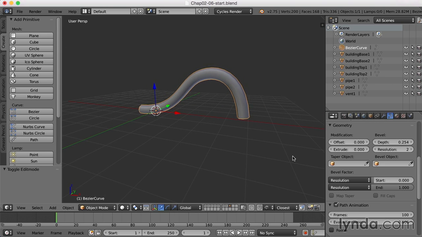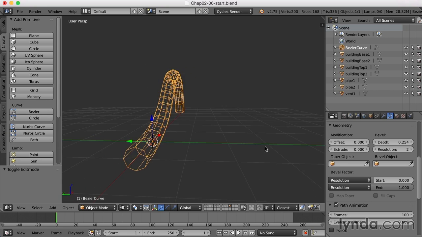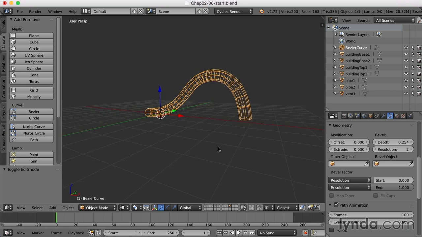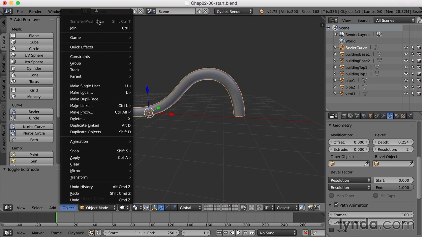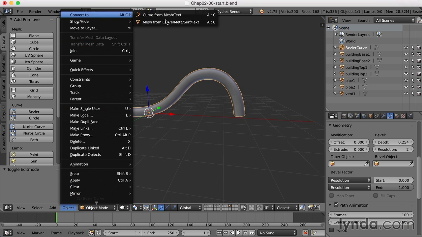and then if I press the Z key, I can see that this is really the geometry that's going to happen once I convert it to a polygon. Now I may not need that many edges in this object, so I could also come through and dissolve a few of these edges after I'm done converting it. So let's go ahead and do that. I'll press the Z key to go back to shaded view, and I'll go to Object, come up here to Convert, and convert to a mesh.